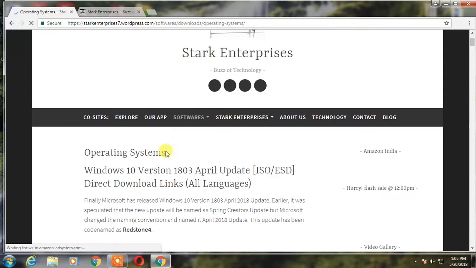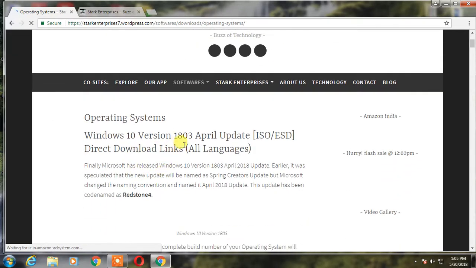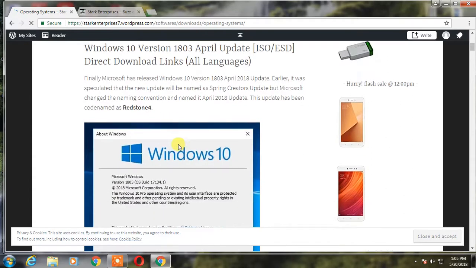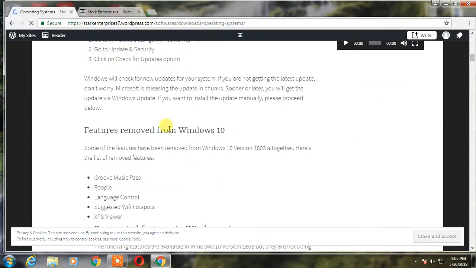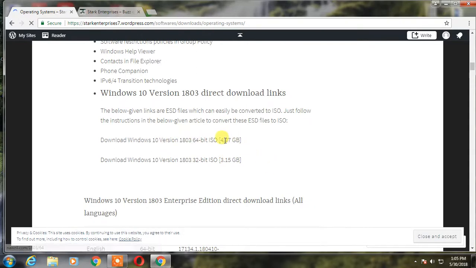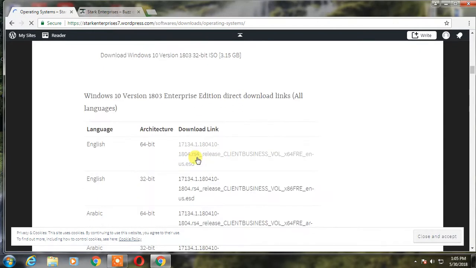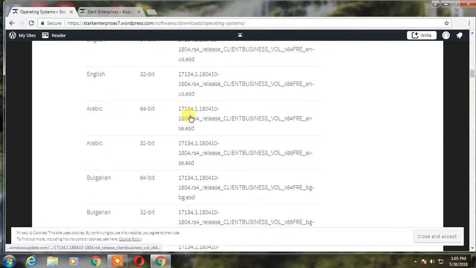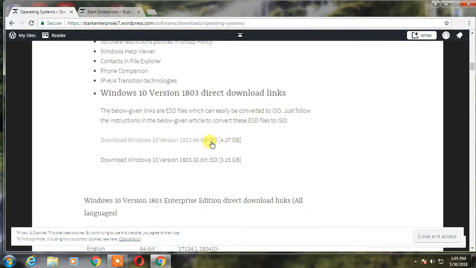So right there, you can see the Windows 10 18.03, that is the April update, that is the latest version of Windows 10. So the latest version of Windows 10 will be available there. Both ISO as well as ESD formats are available here. As you can see, the ISO format is 4.37 gigabytes, and the 32-bit is also there. So all the language packs, that is English, Arabic, etc., all other versions are available here. All the language packs are also available here.